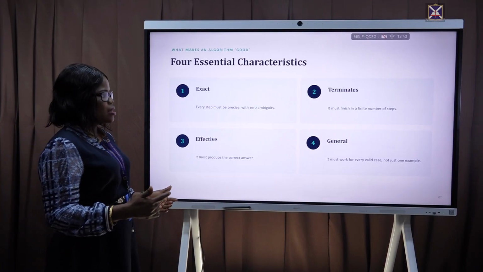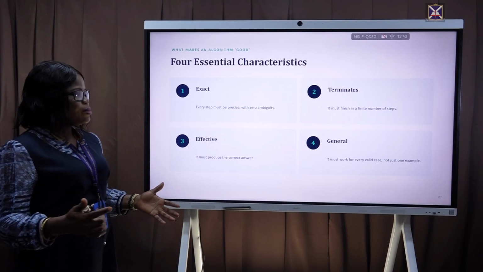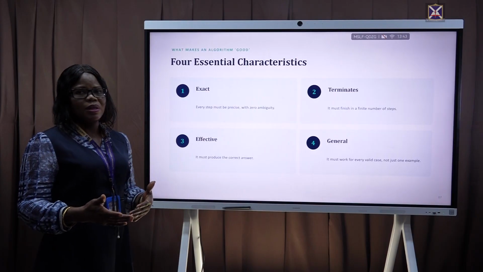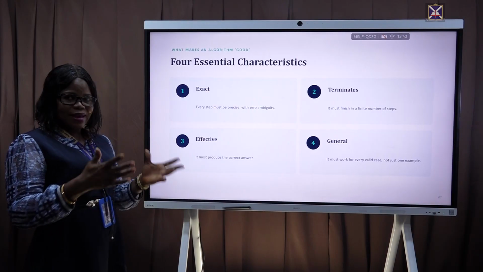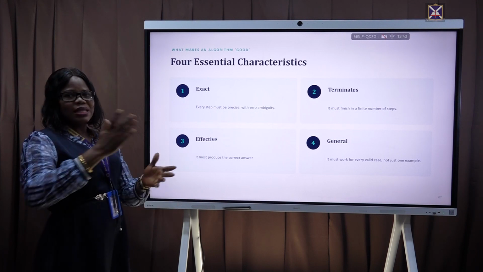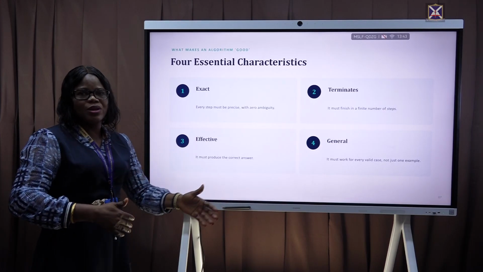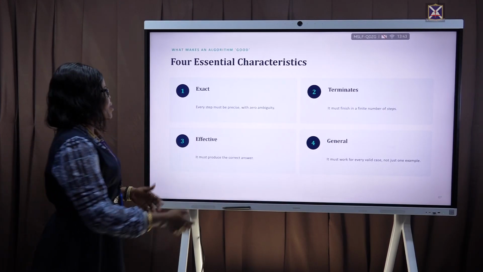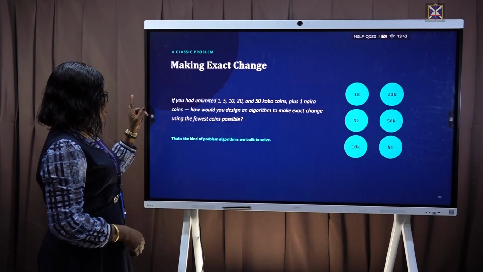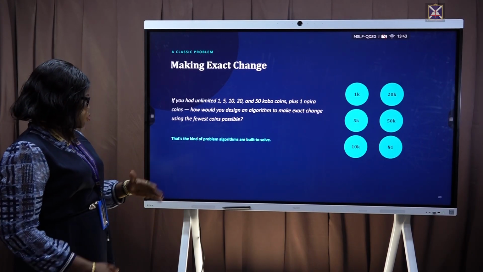Let's take for instance, the example I gave you the other time, which is not a computer program. If you have an algorithm to start a car, such an algorithm should work for different types of car. It should not be that this algorithm will only work for a Toyota Camry and not work for another type of car. Just to give you an example. So this is a classic problem, the kind of problem algorithms are built to solve.